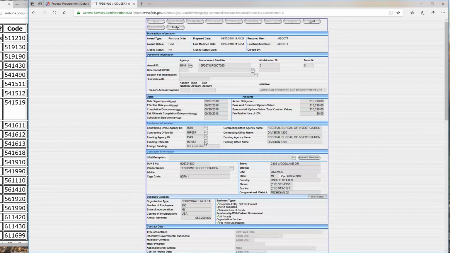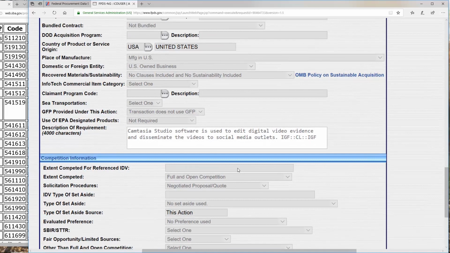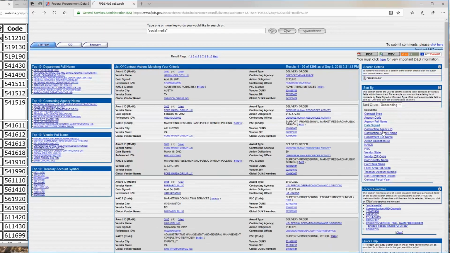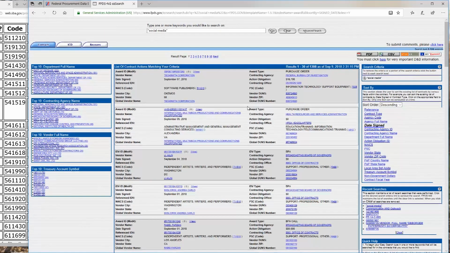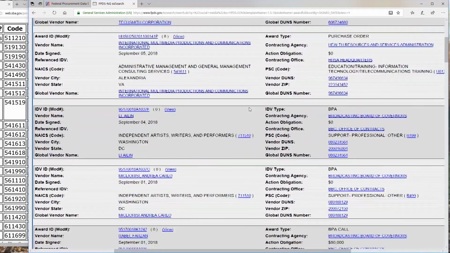I clicked on it. There's a lot of stuff up on top, but we're trying to get down here. Okay, so this one is, they're just trying to disseminate information, but this one I should have noticed it's a software product. So I'm going to skip that. Sort it by date signed. I'll zoom in so you can see it. And then let's keep coming down.